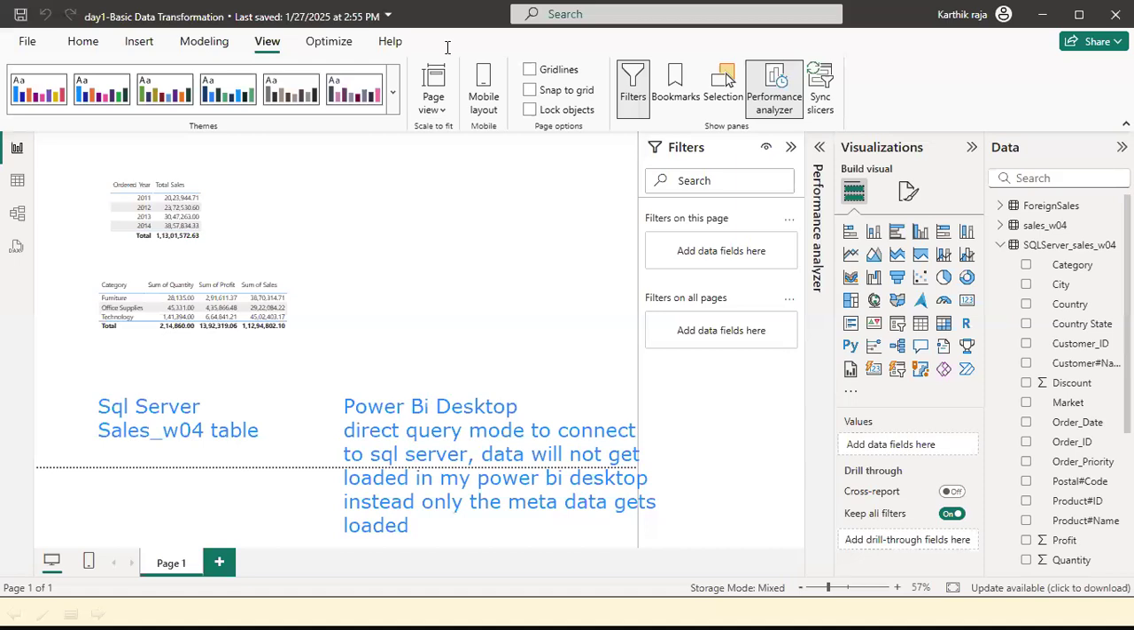So what happened now? The Power BI Desktop, in the case of direct query mode, will generate a SQL query. Okay, it will generate a SQL query. How does it generate a SQL query? See, it sends a query to your SQL server. Simply, okay.